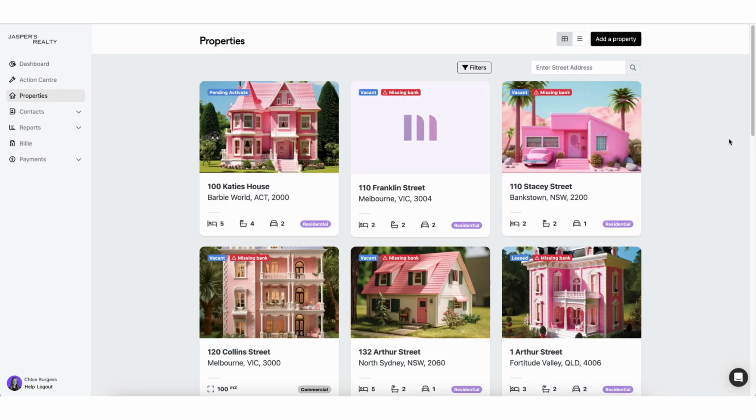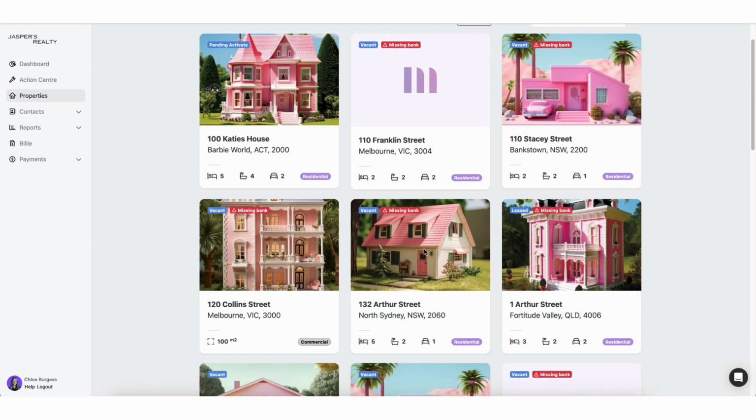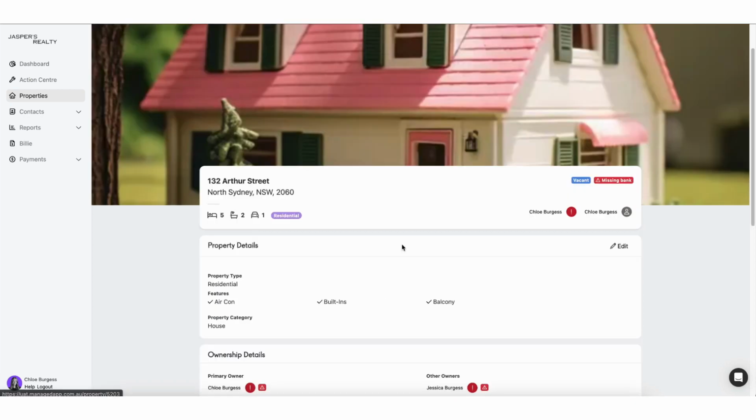Hello everyone, today we're going to be running through how to archive, search for an archived property, and unarchive a property. In order to archive, just go to your properties tab, selecting the property itself that you are wishing to archive, so choosing your type of property.